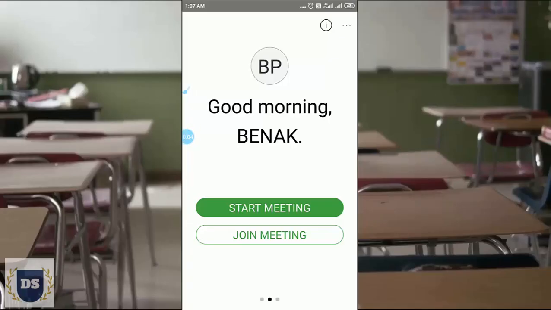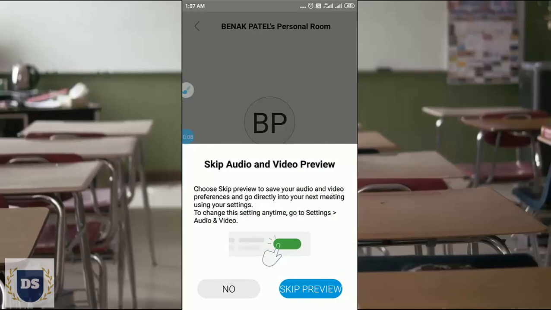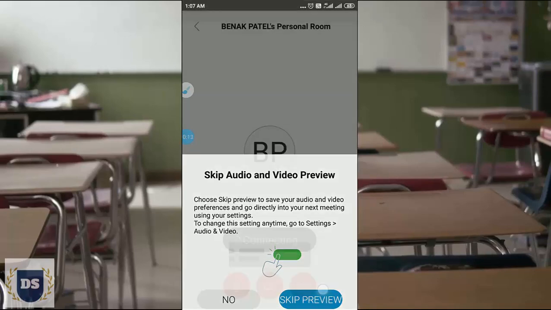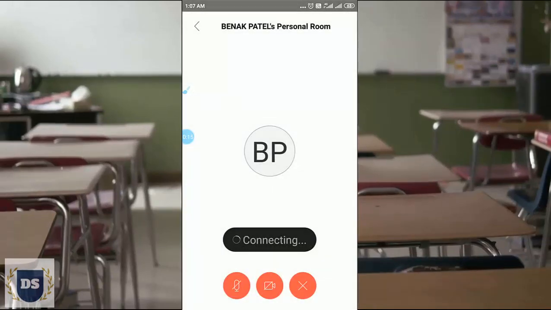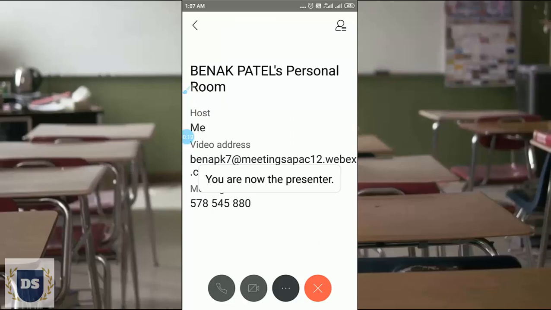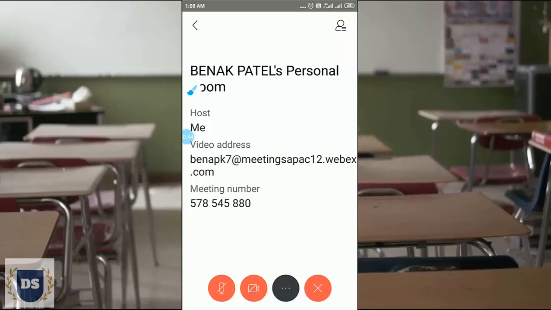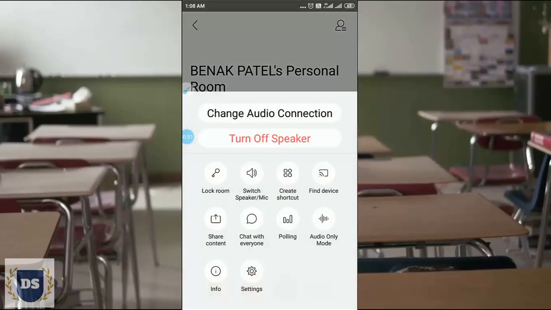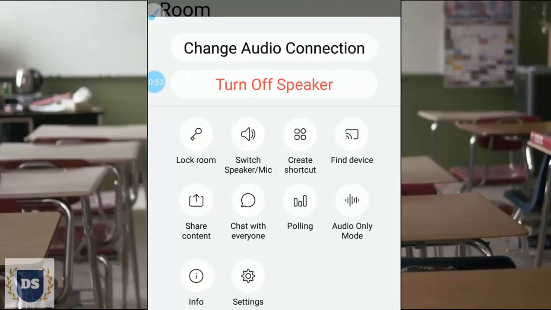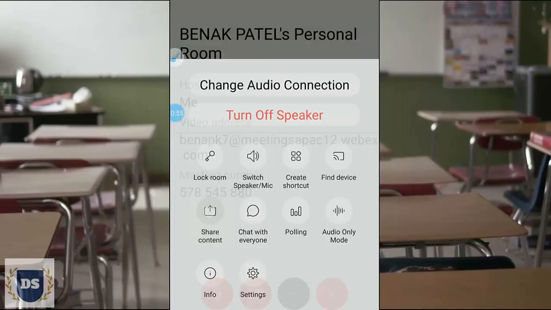To start a meeting, I need to hit start meeting, hit skip preview, and when the meeting is started, this will be the meeting number and I can share this number with my students. And if I were to share screen or use whiteboard, I have to hit these three dots where first of all I can share content.